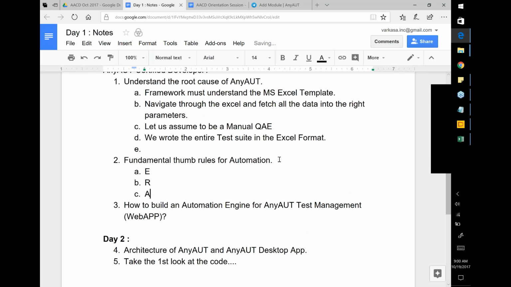ERA. So what is E, team? Efficiency. Automation should bring efficiency. That means faster, use fewer resources, costs less.